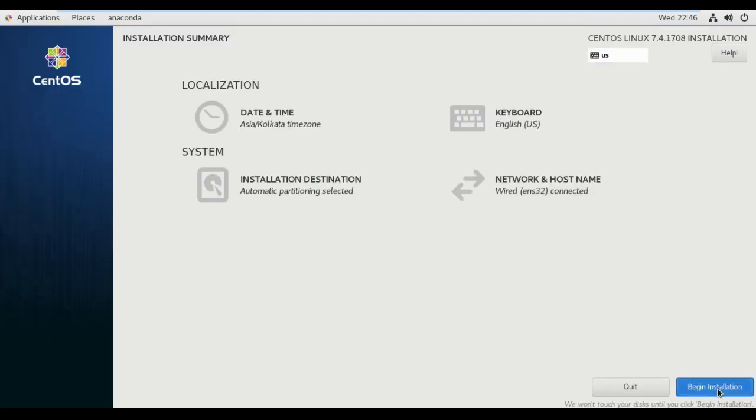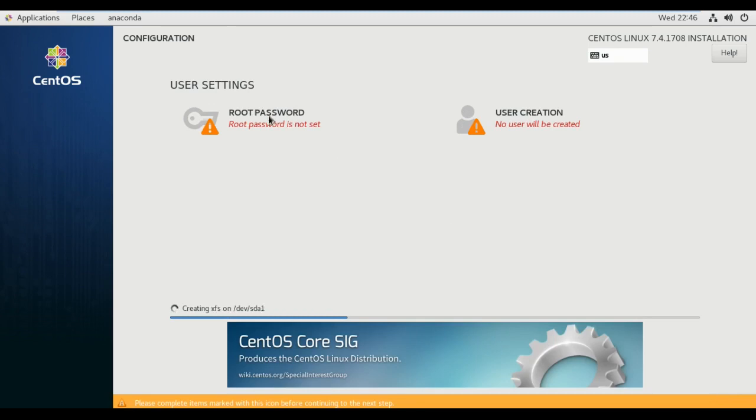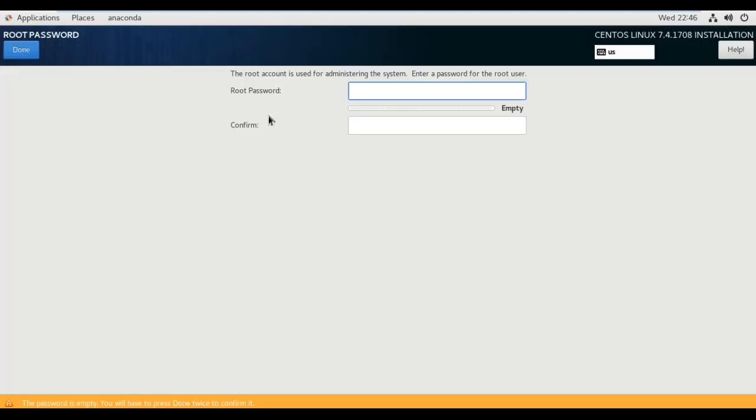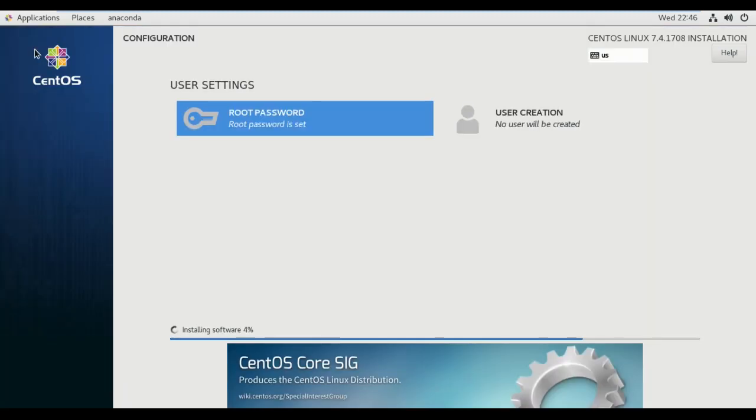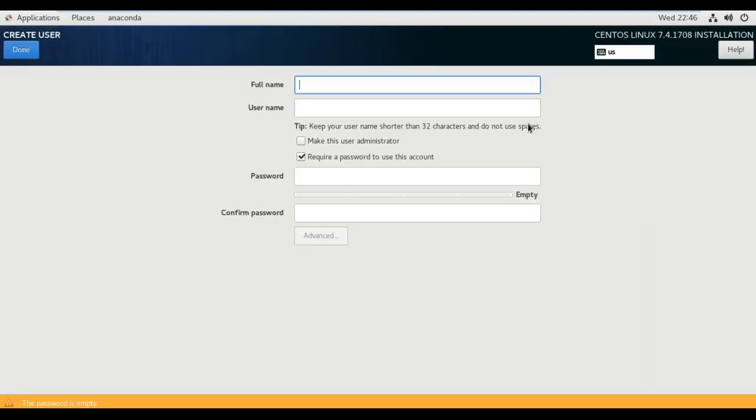and click begin installation. So set your root password. The root account is used for administering the system. So I'm putting the password redhat. Done. So I'm going to create a new user called Pradeep, with the same password, redhat. Done.